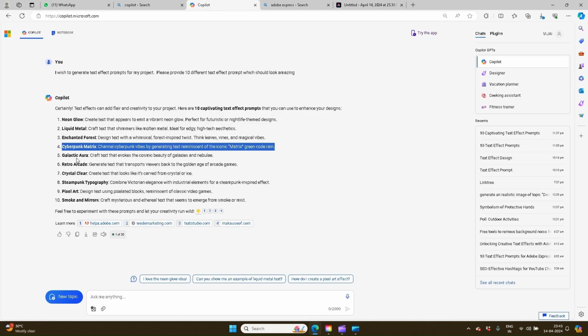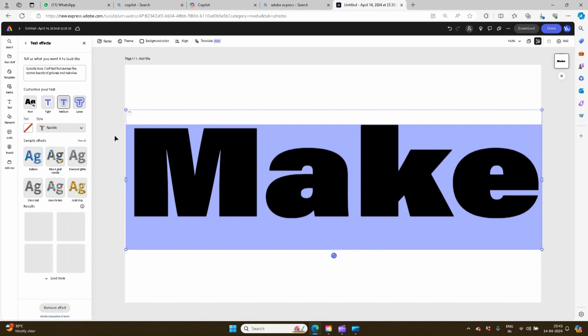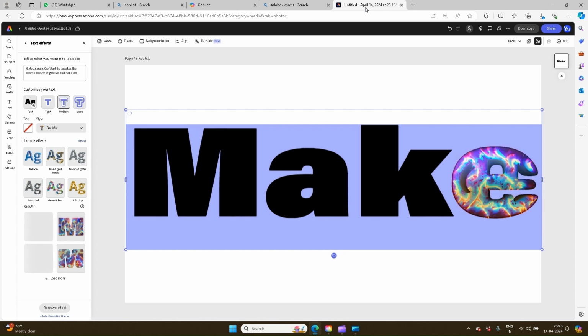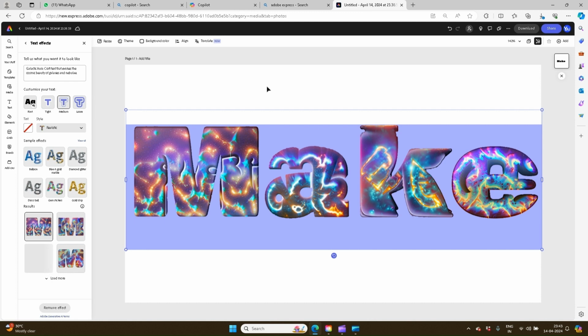Okay. Then I will go to another one. All these prompts I will share in the description. Control V. Generate. Then I am copying another prompt. Control C. See, it is also looking good. Control V. Again, click on generate.